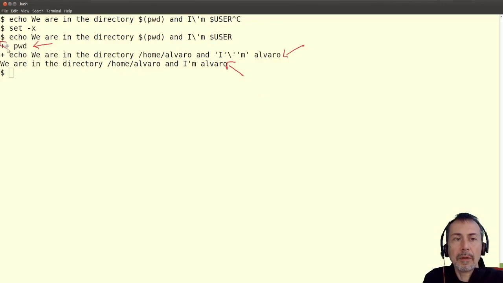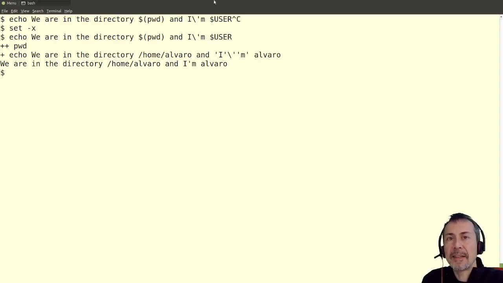It has two plus signs here, so we will see subshells later. But the important thing here is that this command, through some steps, is transformed into this command that will produce this output. So we will see what's happening here and what are the steps that the shell does before executing the command.